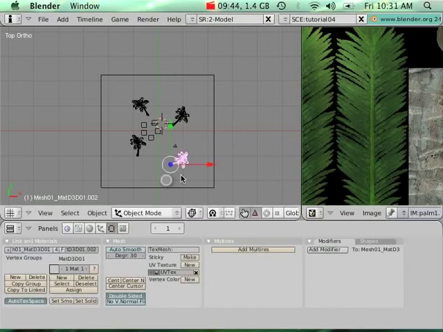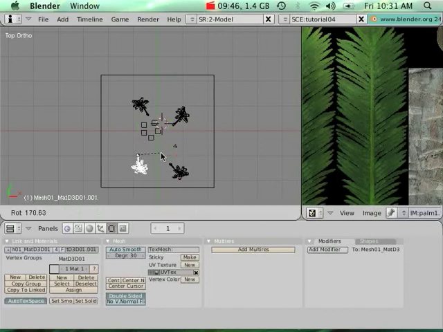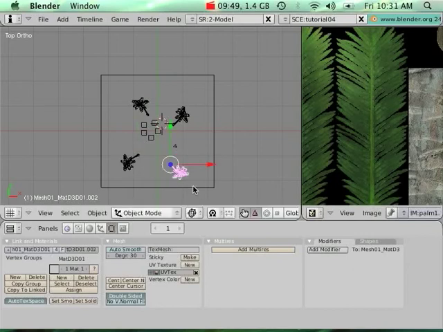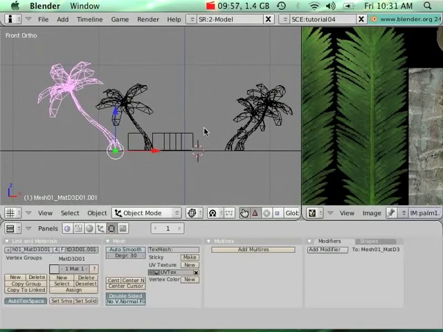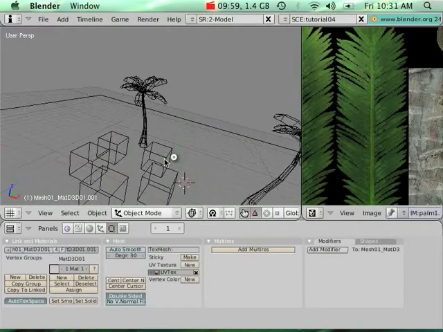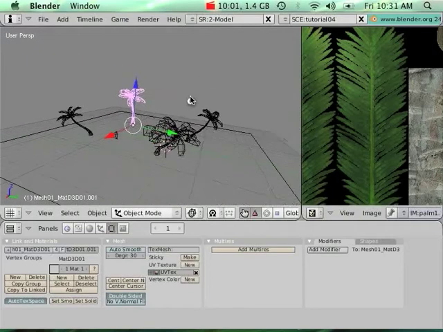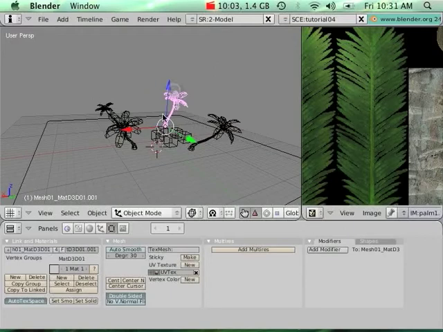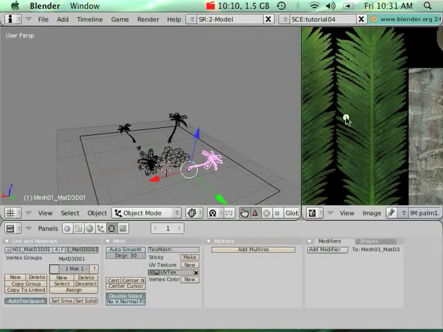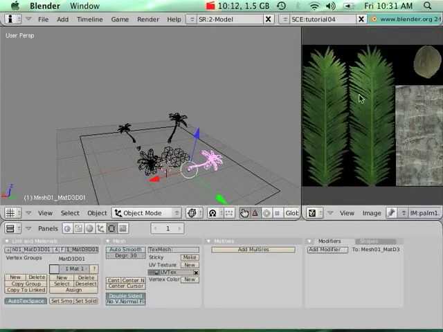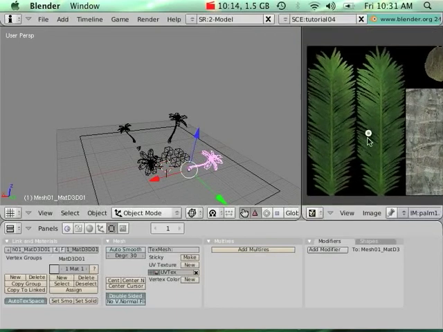Which are like this and like that. I'm going to scale them a bit also, so they're not all going to look the same. And I'm going to go back in front view and make sure that everything is aligned, and it is, so that's fine. So basically, of course, these palm trees are using alpha for the leaves, which we can see in here from the texture.